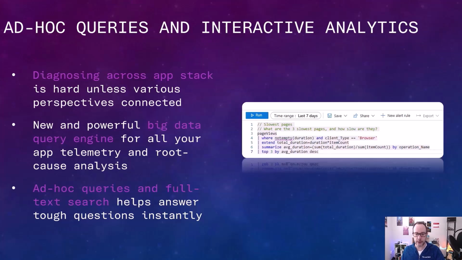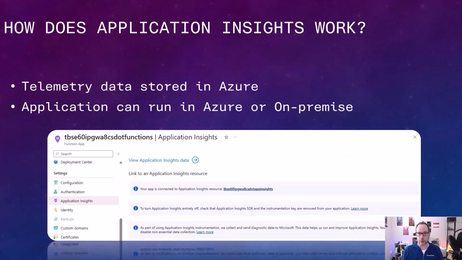Now, Log Analytics is the data collector, so you could say it's capturing all information. You could use it as a big data query engine, and on top of that, run your queries. Behind the scenes, what Application Insights is doing is giving you access to a whole bunch of pre-built queries for specific Azure services, and obviously you can customize all that as well.